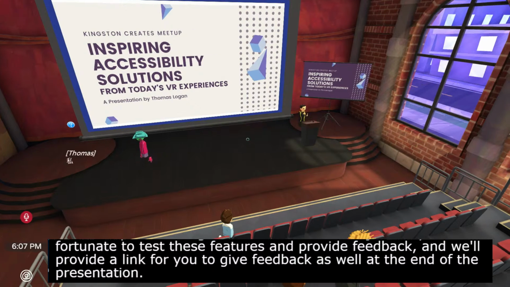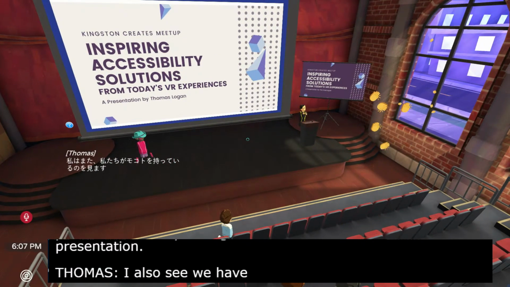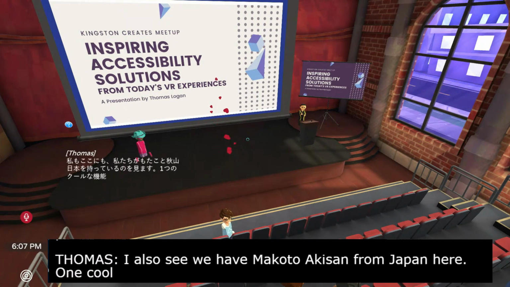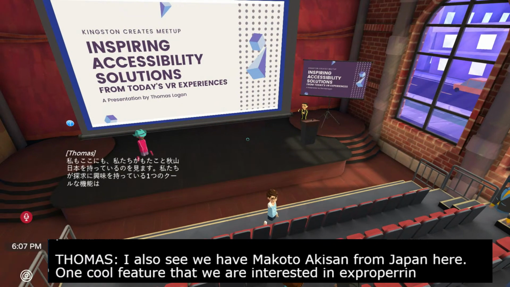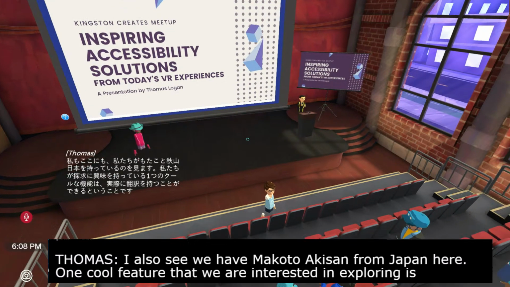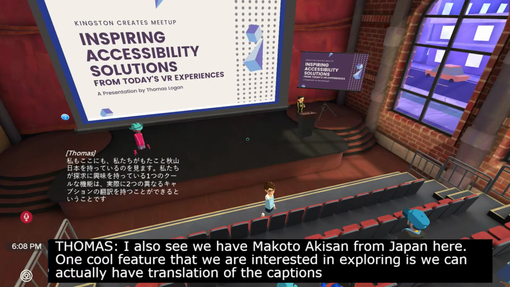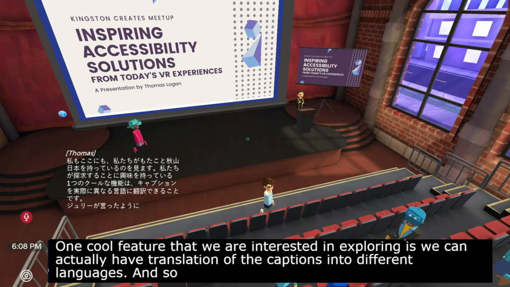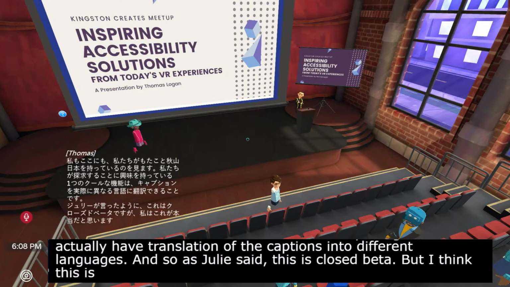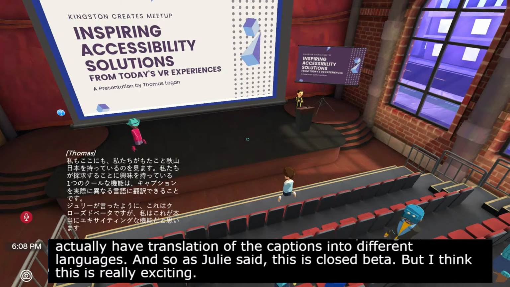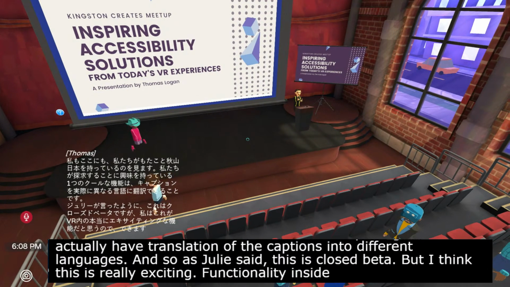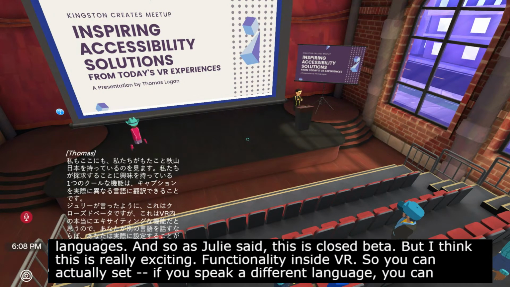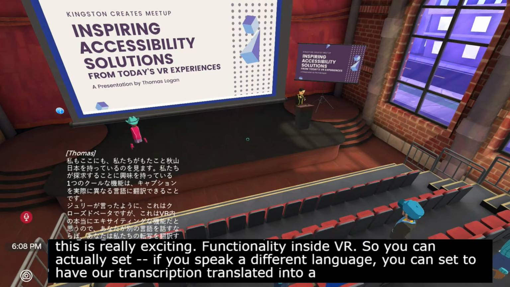I also see we have Makoto Aki-san from Japan here. One cool feature that we are interested in exploring is we can actually have translation of the captions into different languages. As Julie said, this is closed beta, but I think this is really exciting functionality inside VR. So if you speak a different language, you can set to have our transcription translated into a different language.